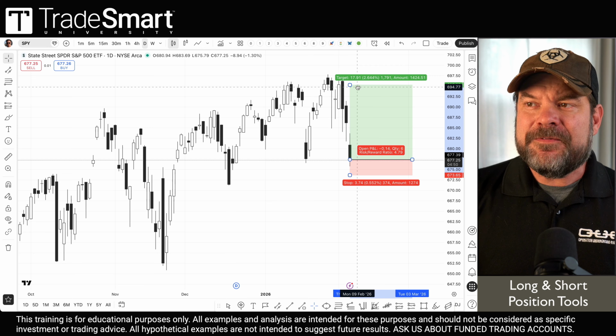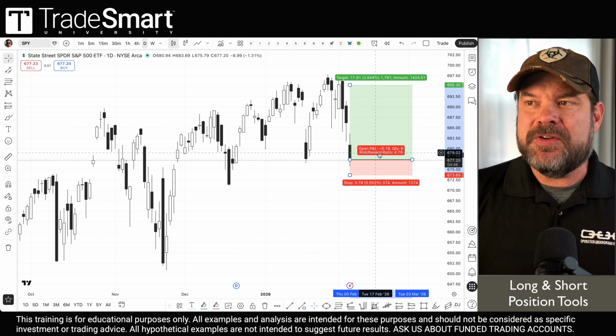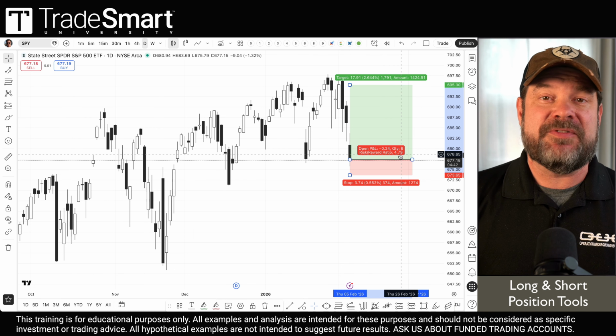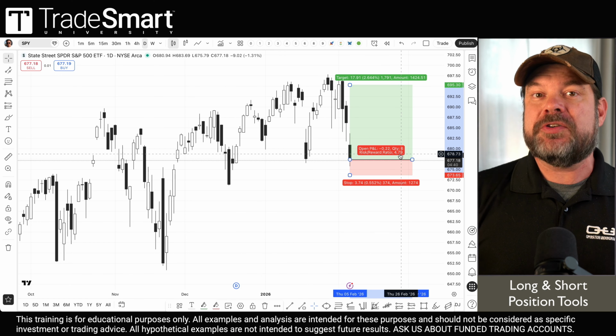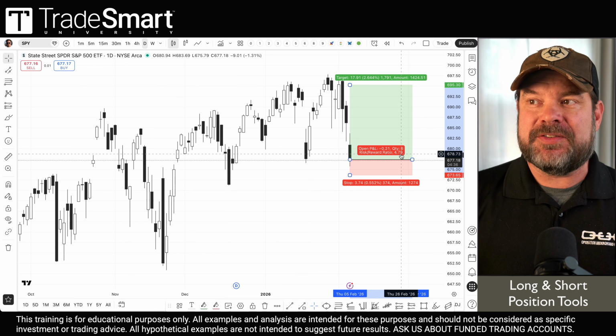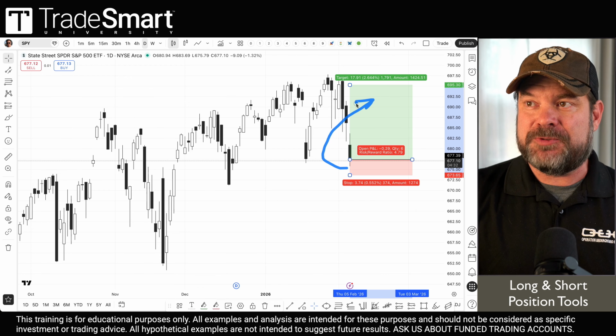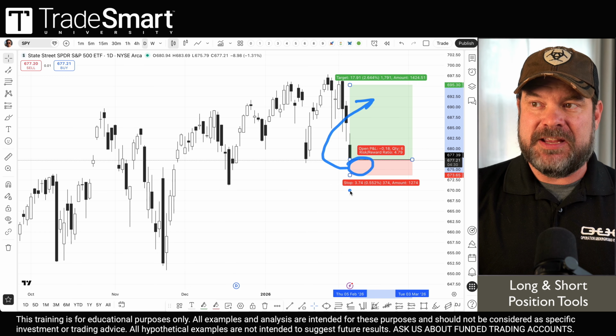There's a lot of valuable information that shows up in this position tool. You can see here, risk versus reward ratio, 4.79. If you're familiar with our R's system of risk management, this is your R. That's the size of your R. That means essentially we've got almost 5 times as much profit as we are risking right here.